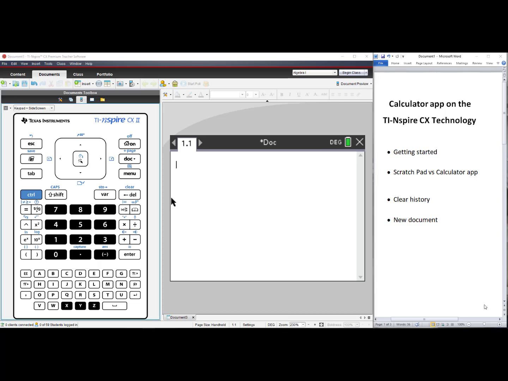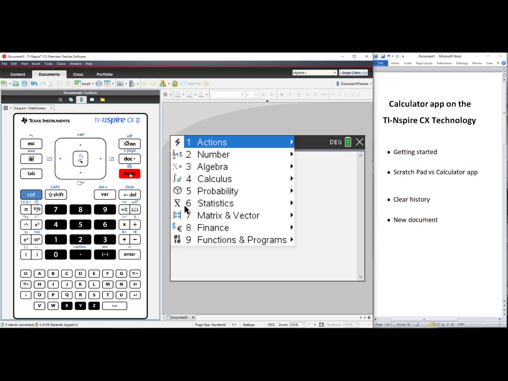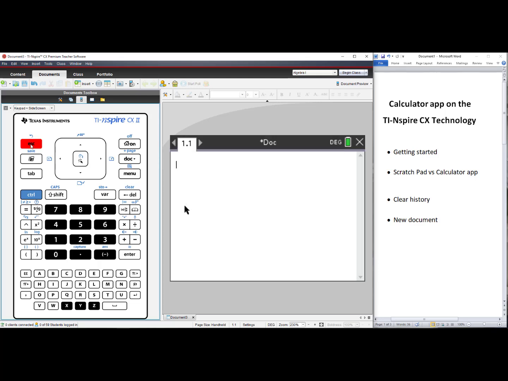It's important to know that the TI-Nspire technology is menu driven. So if you click menu, a drop-down menu will appear. When I'm in my calculator app and I press menu, I have 9 options. I'll close this menu by pressing escape.